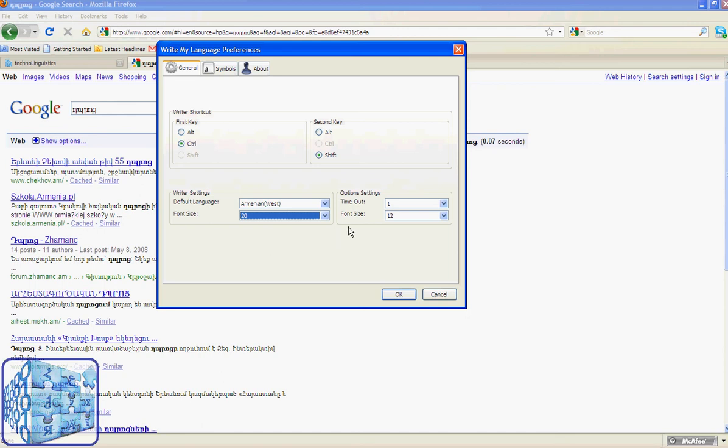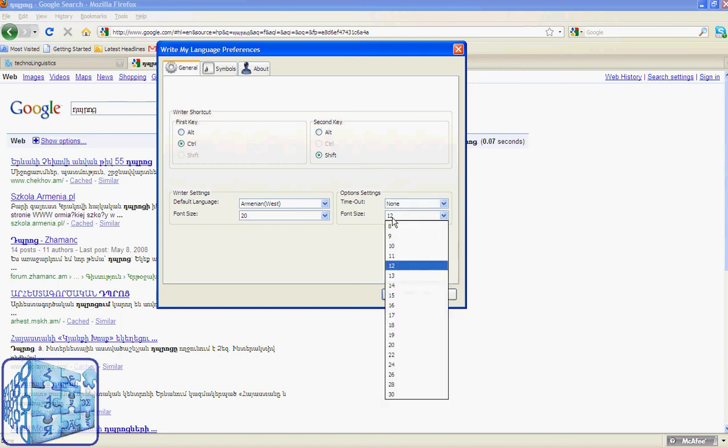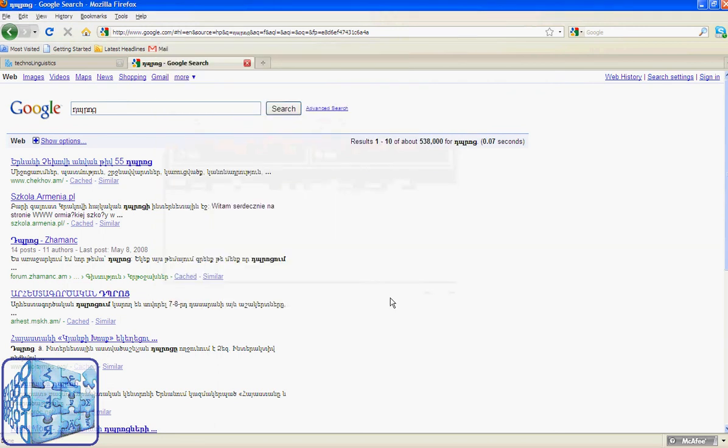In the Options setting field, we find timeout and font size. The amount of time the Options menu stays active is the timeout setting. The font size is the size of the font in the Options menu. So if you're just starting out, we suggest you set the timeout at none, and I'm going to change the font size in this case to size 20. Once you've done your selections, press OK.